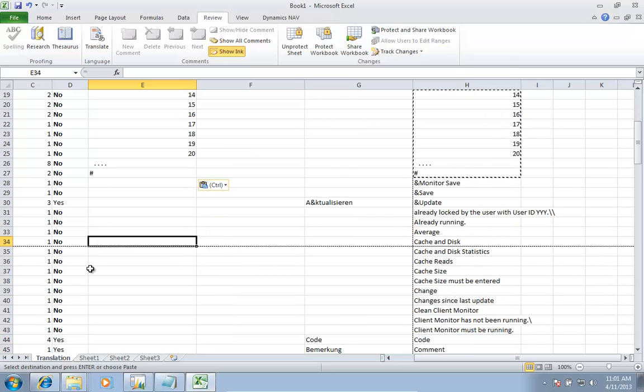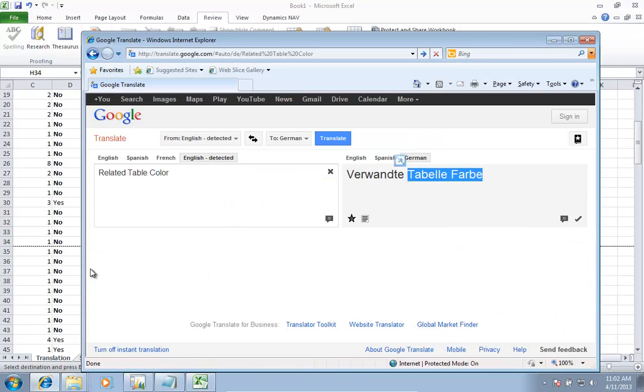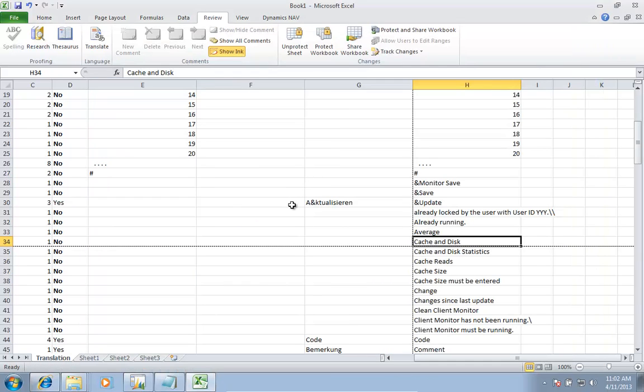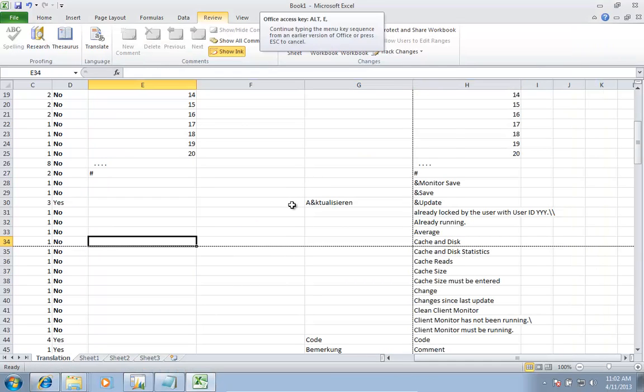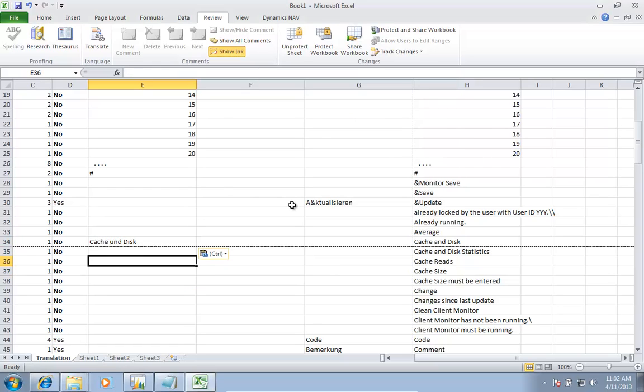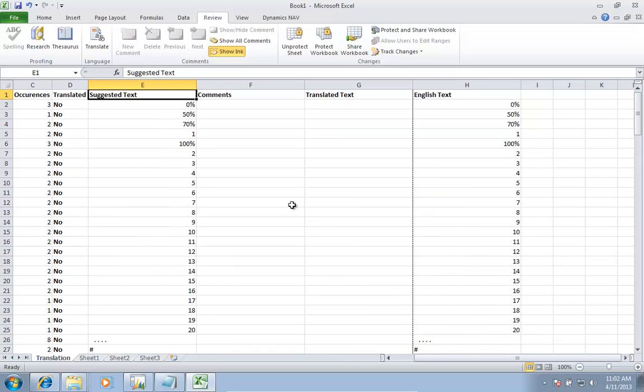And I don't know if there's anything else I know how to do. Let's just use Google here to translate cache and disk. So I don't know if that's necessarily right, but let's just say that's actually the text in here. So now I've had this one out, it has been translated.